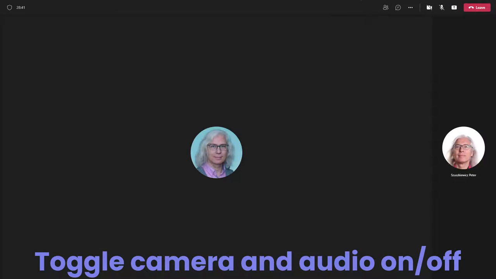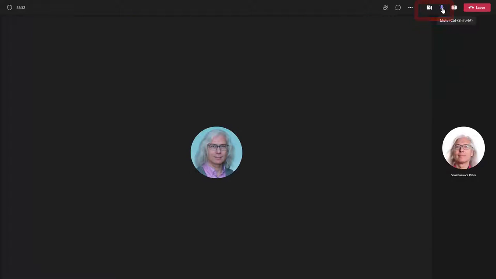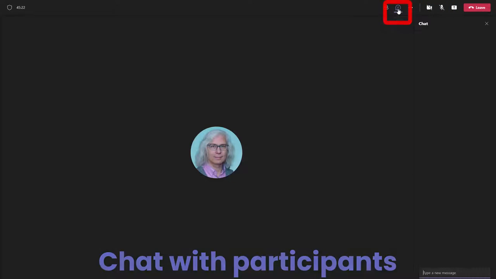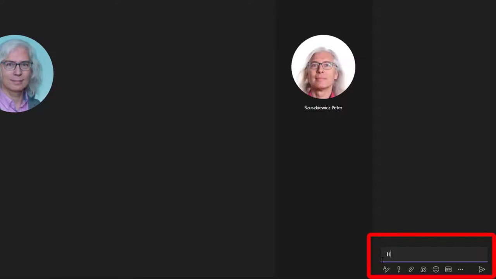Toggle camera and audio on and off. Click on the camera and the microphone symbols. Chat with participants. The speech balloon symbol opens a chat window on the right. Here you can communicate in writing.